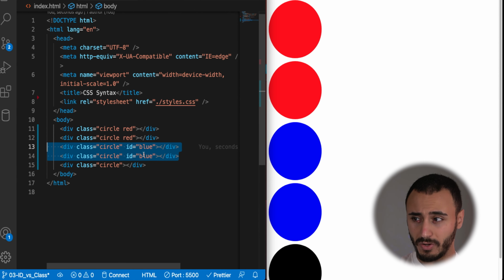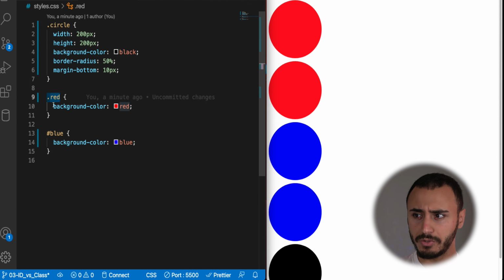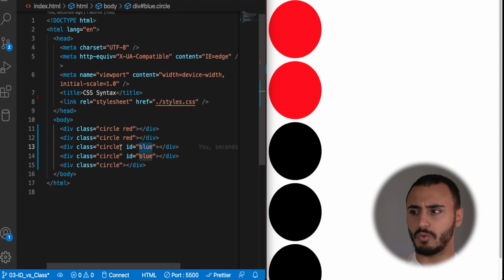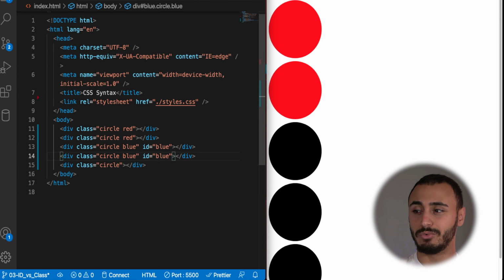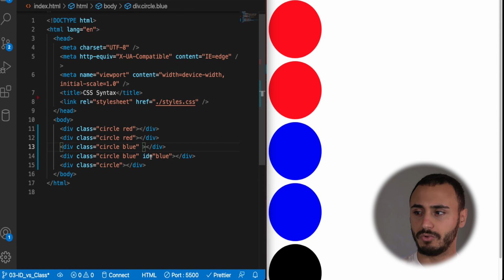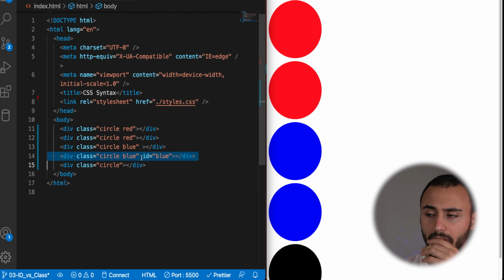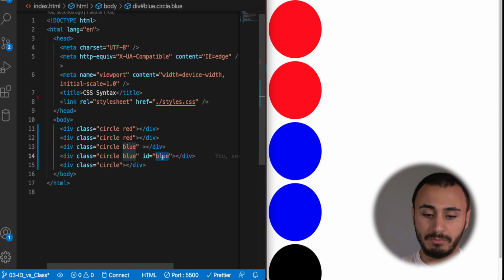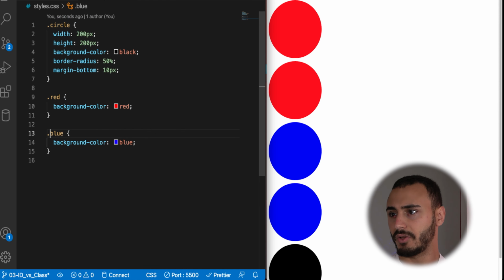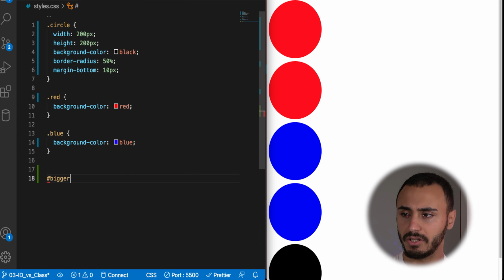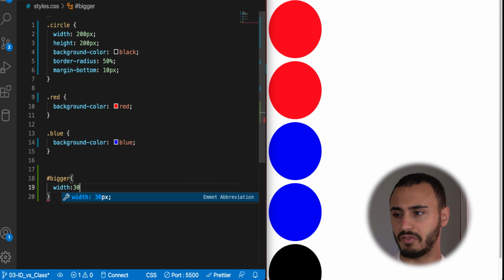So if you want to have 2 blue circles, what I would do is change the ID into a class, and be sure that you're adding the blue class here and removing the IDs. We don't need them anymore. Let's keep this one and make this circle a bit bigger. So let's give it an ID bigger. Then we go there, we call this bigger ID, and then we give it a width, let's say 300 pixels.